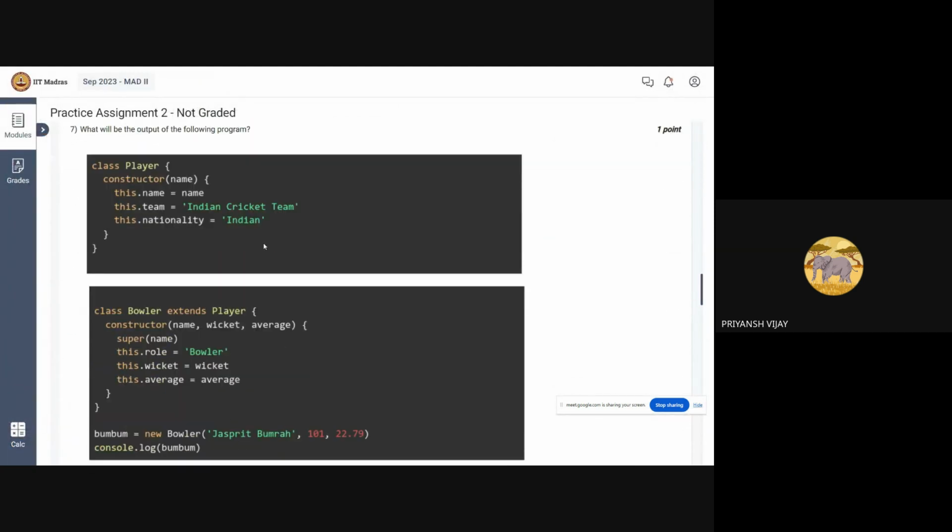What will be the output of the following program? Class Player. So this is class Player, this is the constructor. It takes only one argument and uses that argument to define the name variable, and the team variable and nationality variable are hard coded with this Indian cricket team and Indian string. So we need not provide them, they are hard coded.